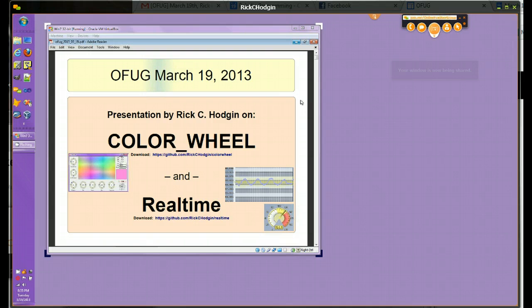So what I've got here is a slide outline to go through. My goals primarily are to demonstrate the Visual Fox Pro side of it, and work together.